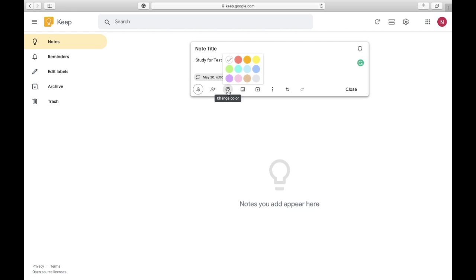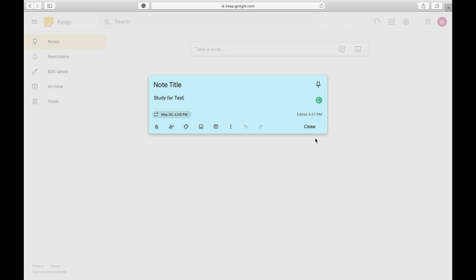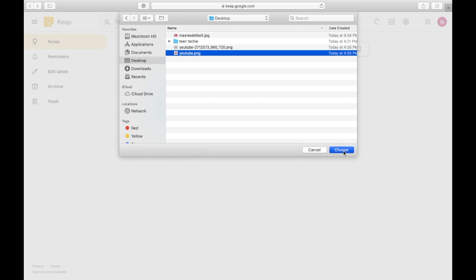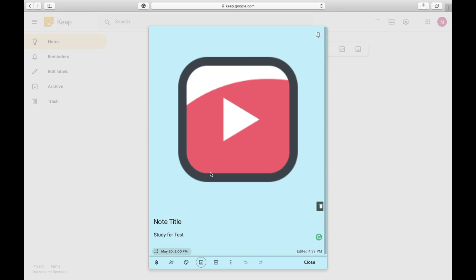You can change the color of the note by pressing on the color palette, and you can select a color that you'd like. Then, to make your note either more visually appealing or just an image to enhance it, you click on the image icon, and then you press choose. The image will then appear on your note.